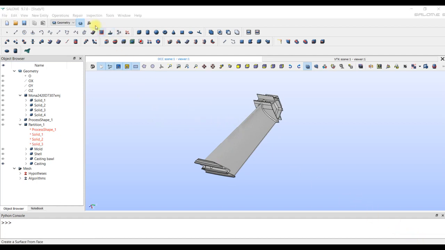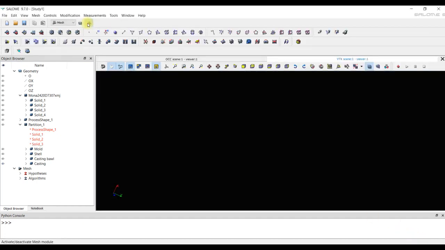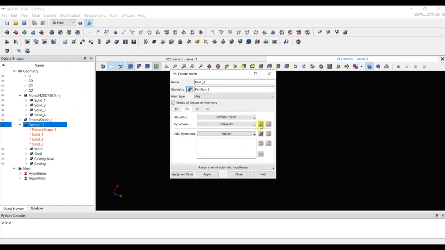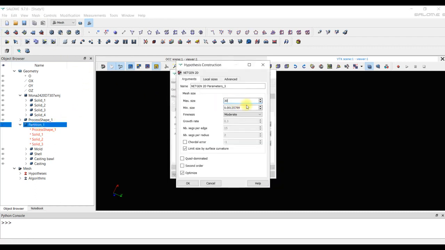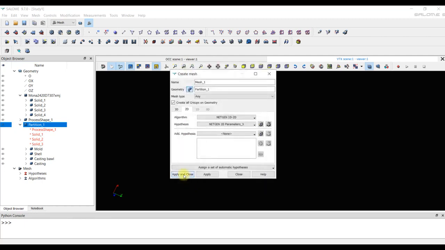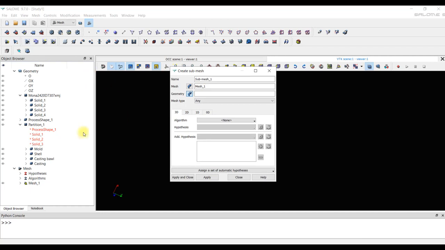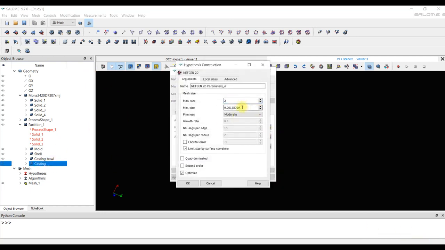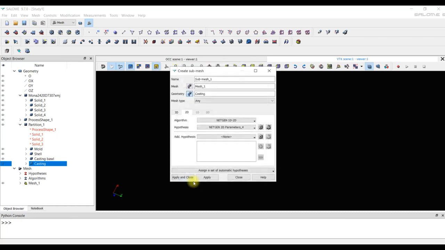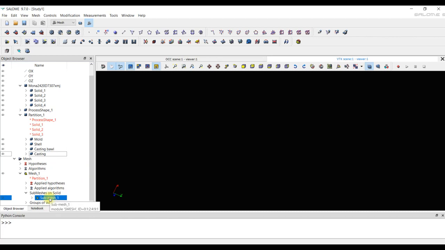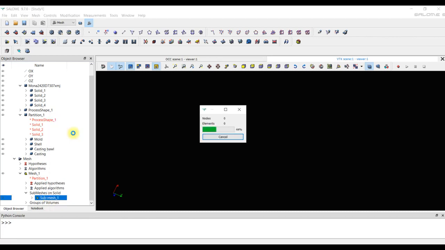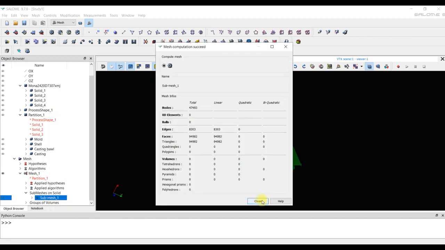We go back to the mesh model and try again to create a 2D mesh of the casting and the entire model. The mesh for the casting with the same parameters turned out without error.